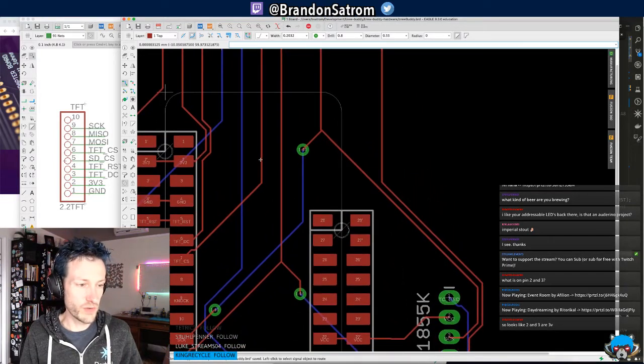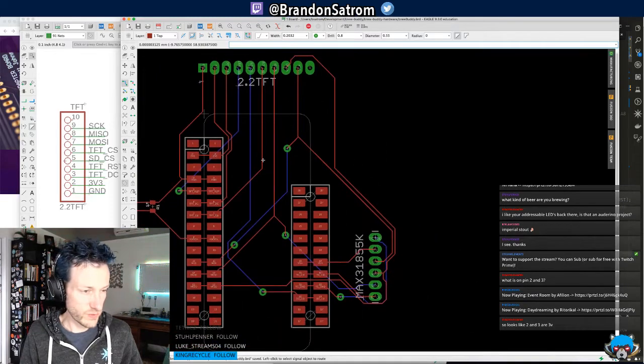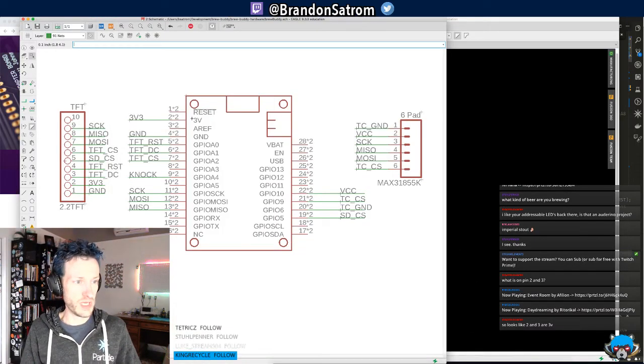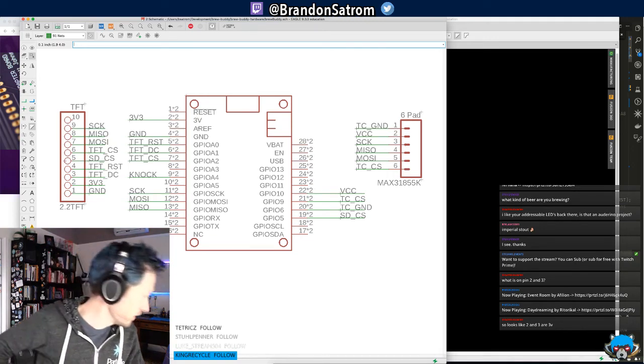Oh, pin 2 and 3, or 3 volt. That's what you're asking about. See, I answered the wrong question. Yes, yeah. Pin 2 is 3 volt. Pin 3 is just a on the Argon itself.